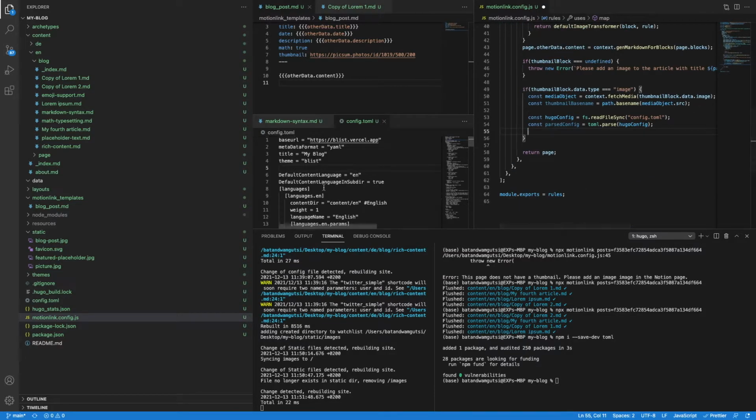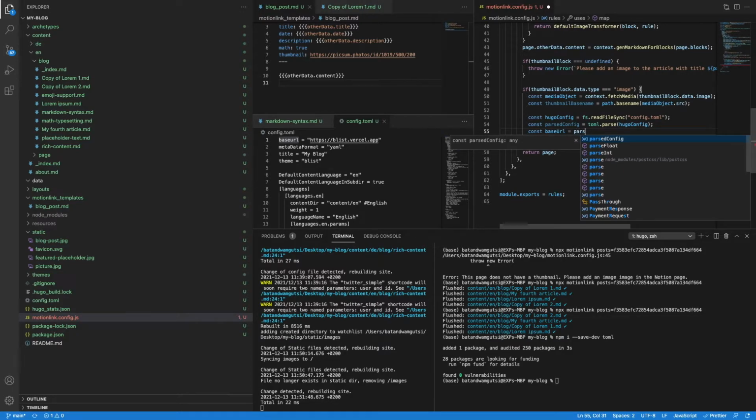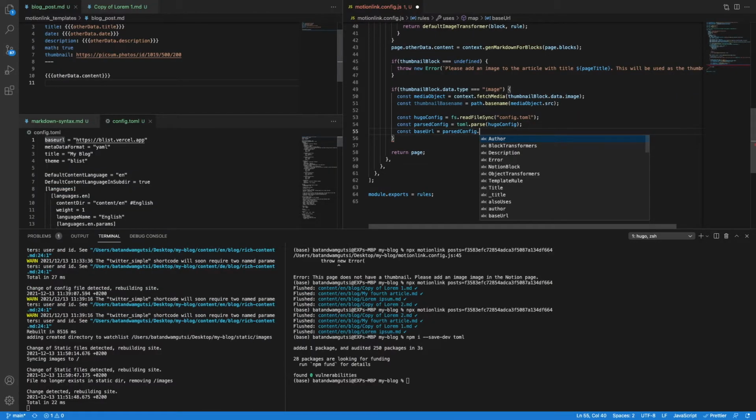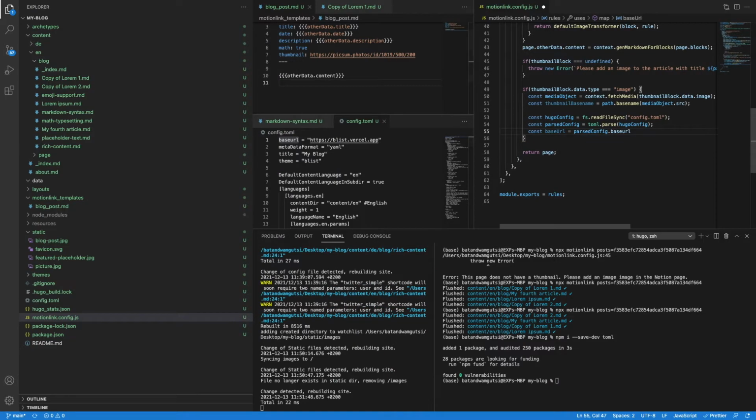and we want to read the base URL. All right, so we want to read base URL. So let's just read base URL is going to be equal to parsed config. Oh no, parsed config dot base URL. Sorry for that. Dot base URL. Alright, cool.